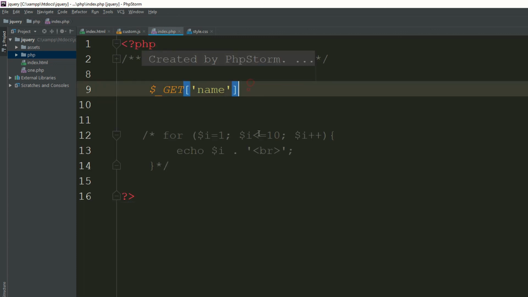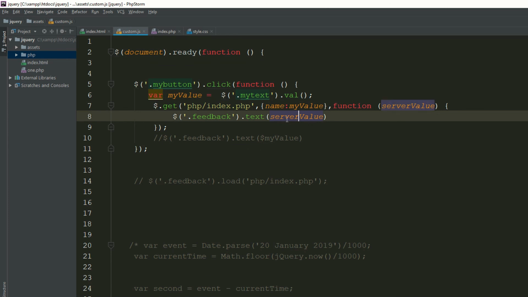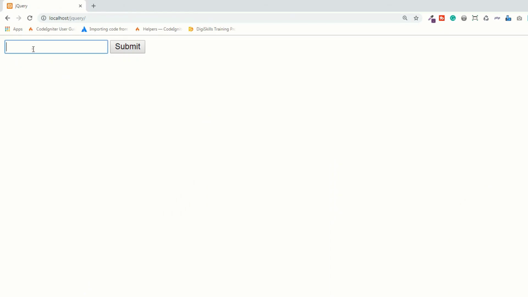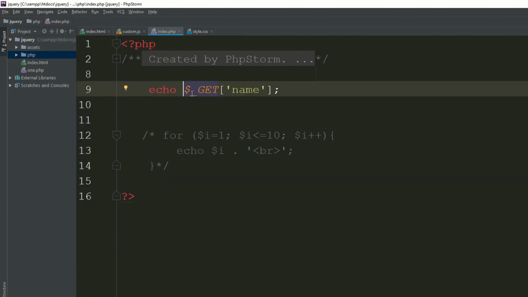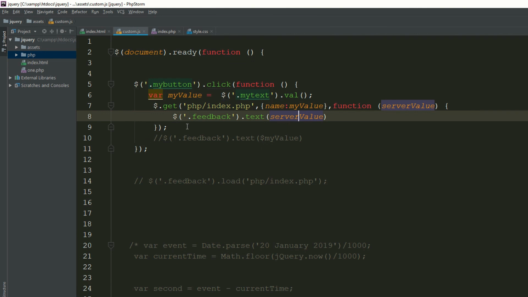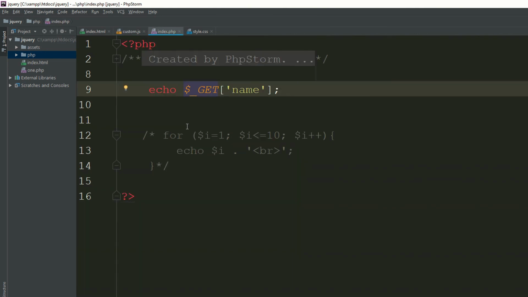Okay, so now if you say echo, that means you are receiving this value here, and now you are sending this value, or you are showing this value on your feedback. Go to the page, refresh the page, write 1, click on this. So now as you can see, it's showing us 1, but this value is coming from the PHP, not from the jQuery. So that's why.